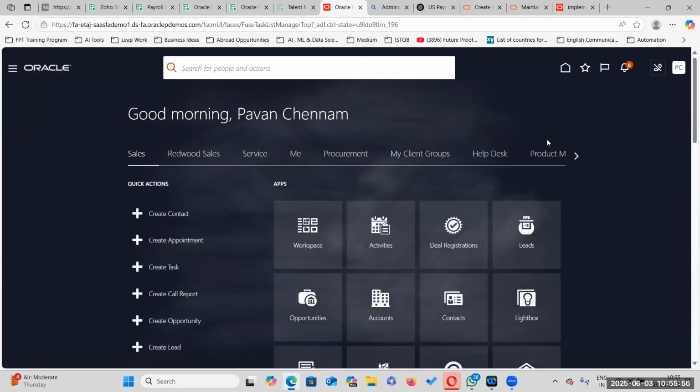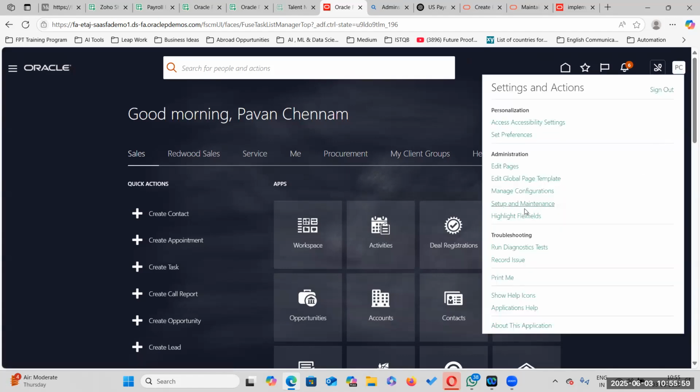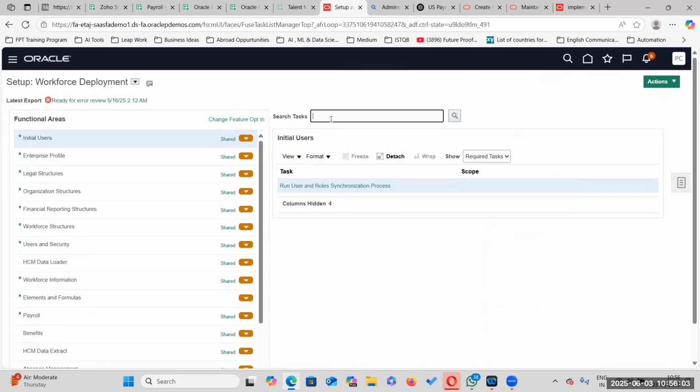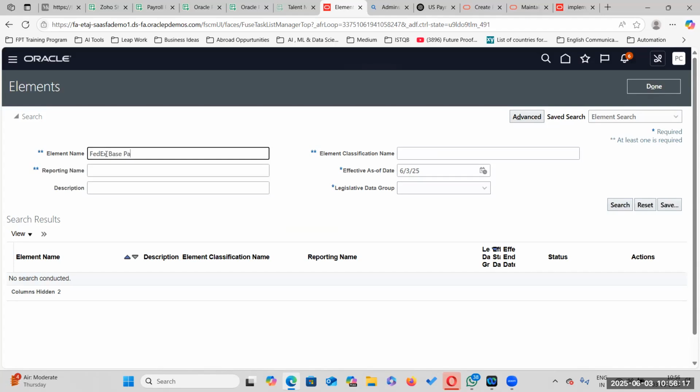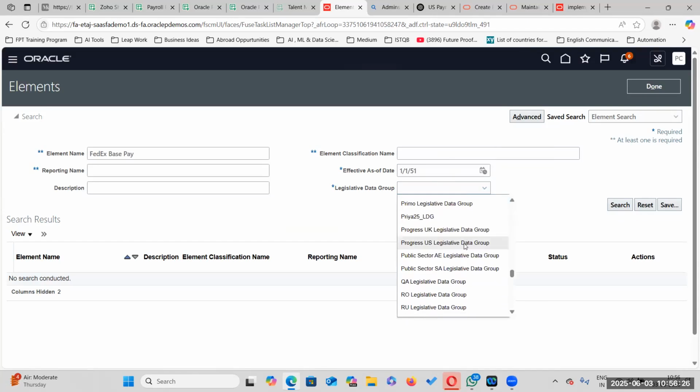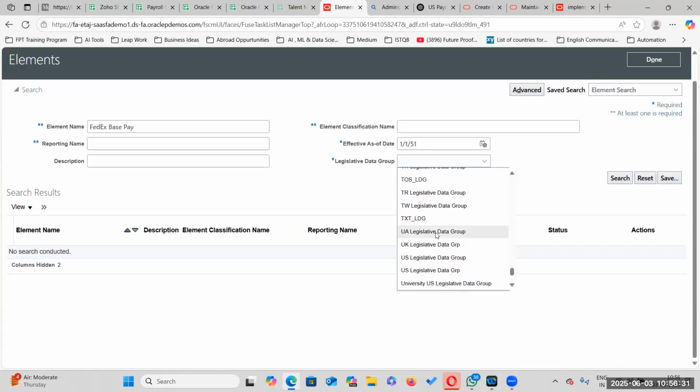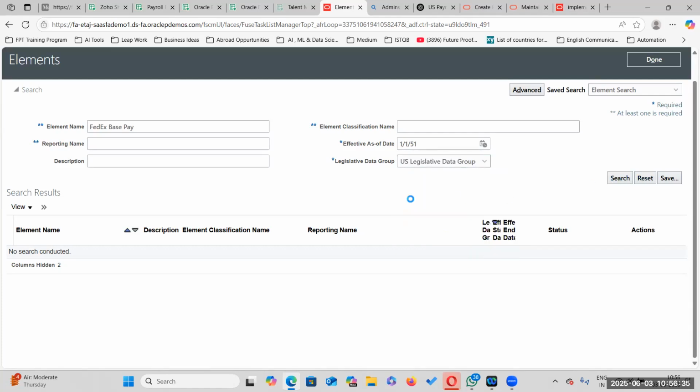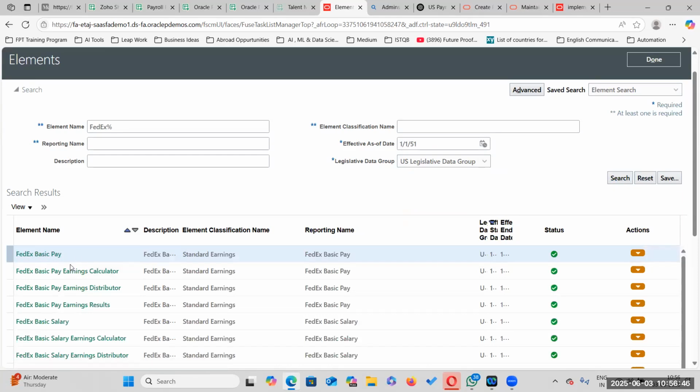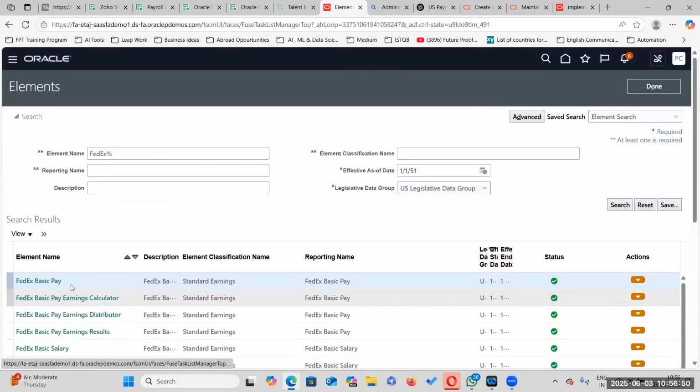FedEx base pay. Yes, sir, we have created that. Setup and maintenance, elements. FedEx base pay. What is LDG? US legislative data group. Click on search. FedEx basic pay. So FedEx basic pay is our element.